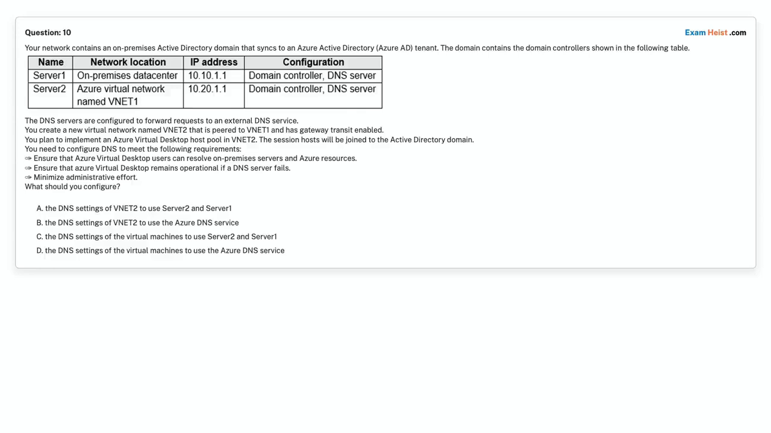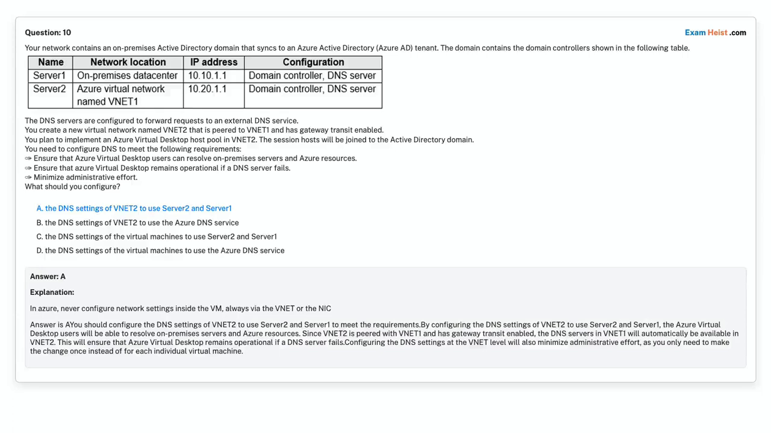Option B. The DNS settings of VNET2 to use the Azure DNS service. Option C. The DNS settings of the virtual machines to use Server 2 and Server 1. Option D. The DNS settings of the virtual machines to use the Azure DNS service. Choose the correct answer. Correct answer is option A. The DNS settings of VNET2 to use Server 2 and Server 1.